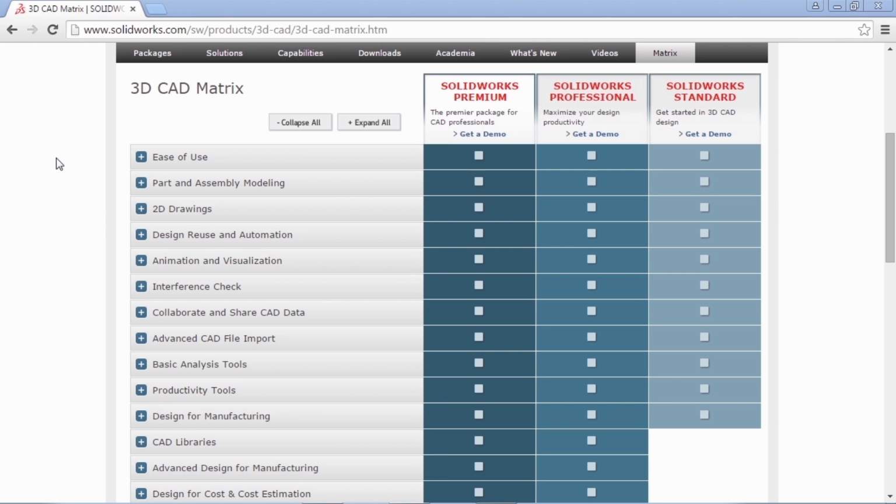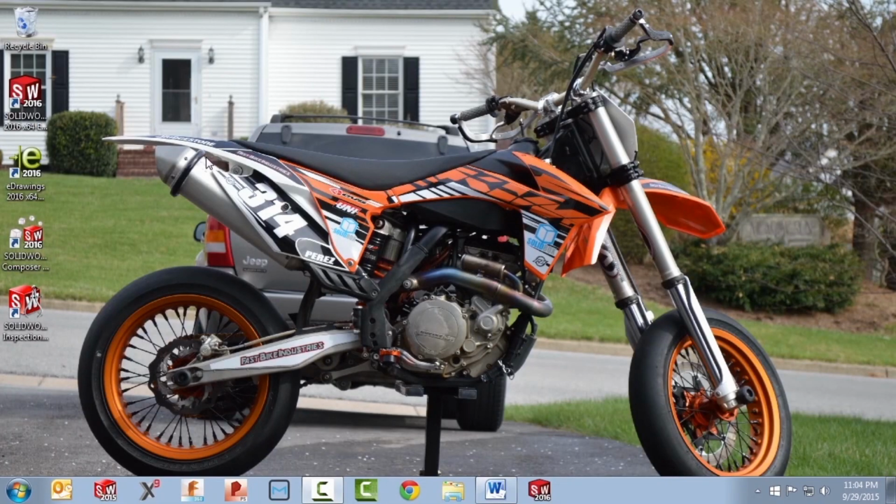But if you do have the professional version or the premium version, you should be able to complete everything that we're dealing with here. The version that I'm using is SolidWorks Premium, so I have all the available add-ins and functionality that SolidWorks offers. Let's go ahead and run SolidWorks 2016 for the first time.